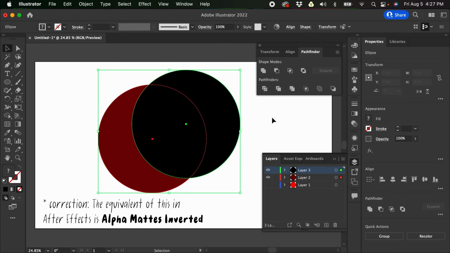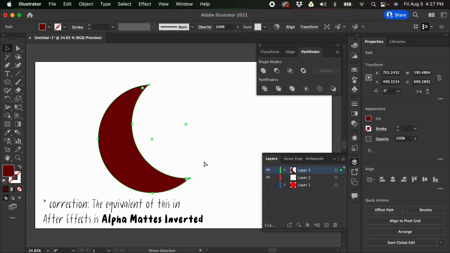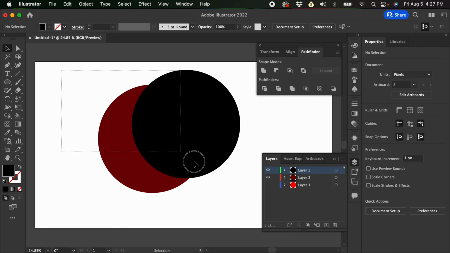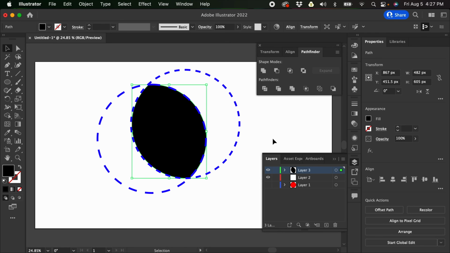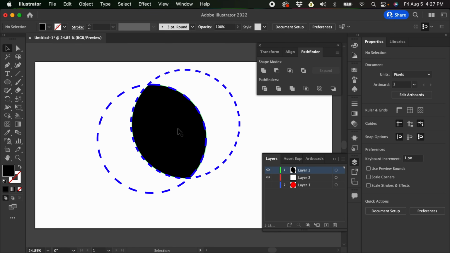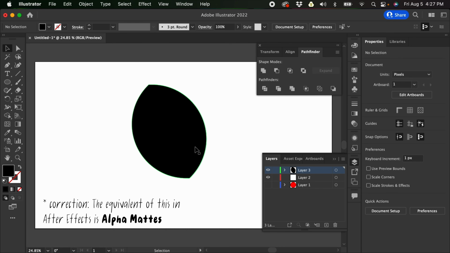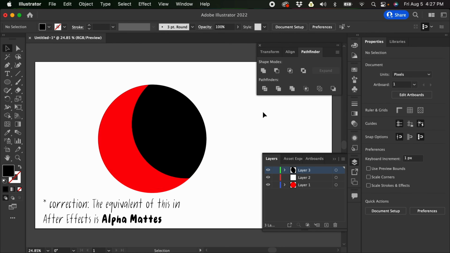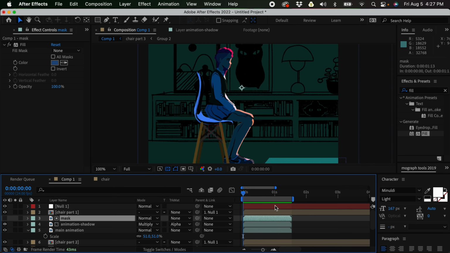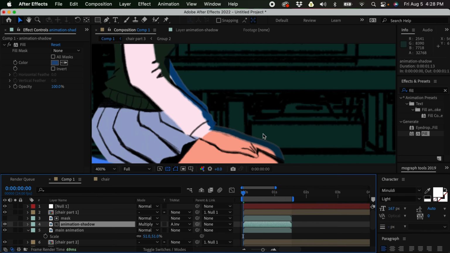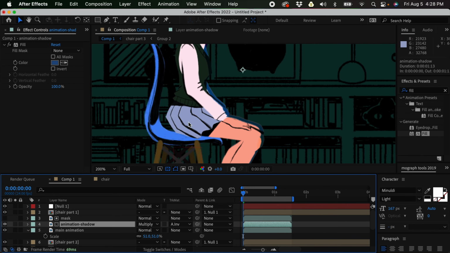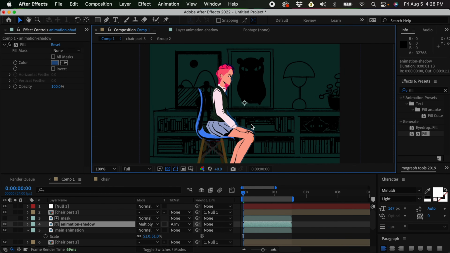So if I select this, this one is the alpha matte. I could also select this and only show where they are intersecting, like that. This is the alpha matte inverted. The equivalent of this in Adobe After Effects is alpha matte inverted. So let's go back to After Effects. You see here, currently it's alpha matte, but if I choose alpha matte inverted, it's going to invert it. See, the shadow would be on this part, and this one would be empty.